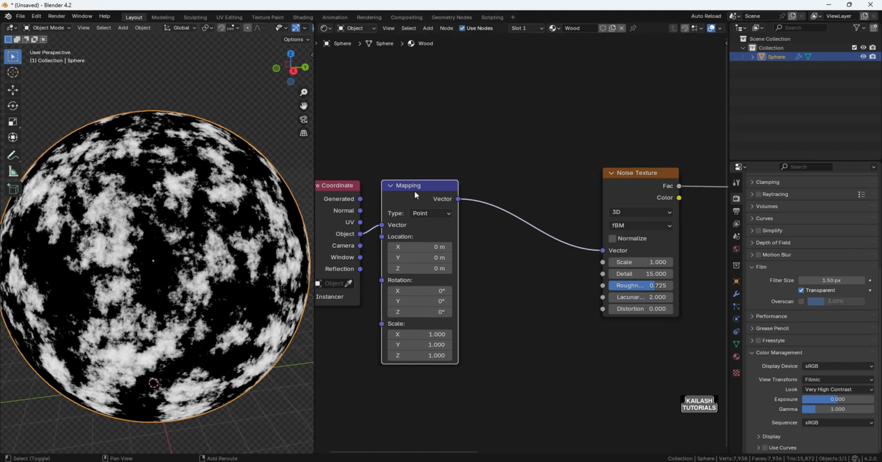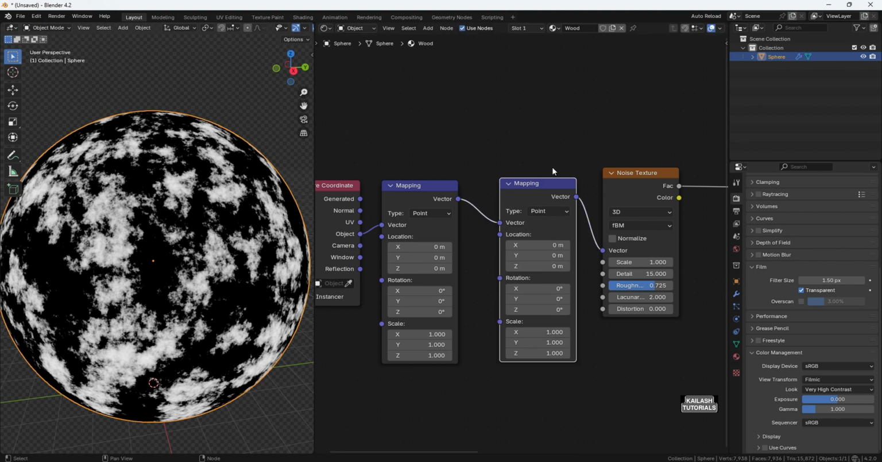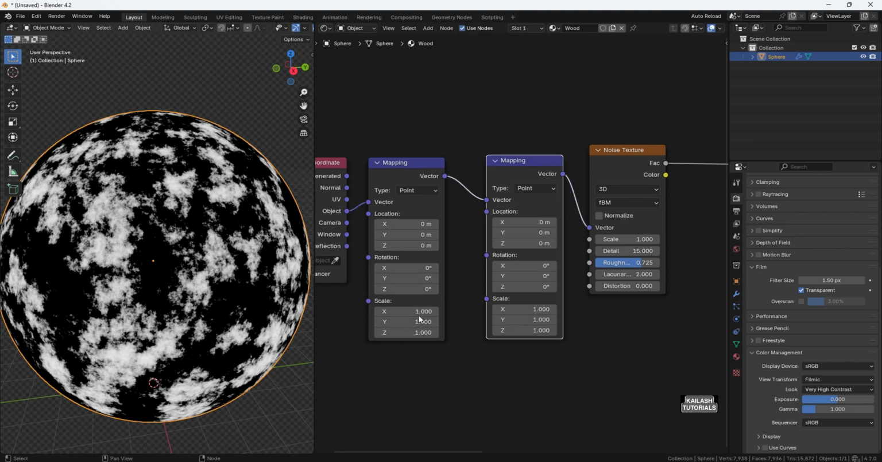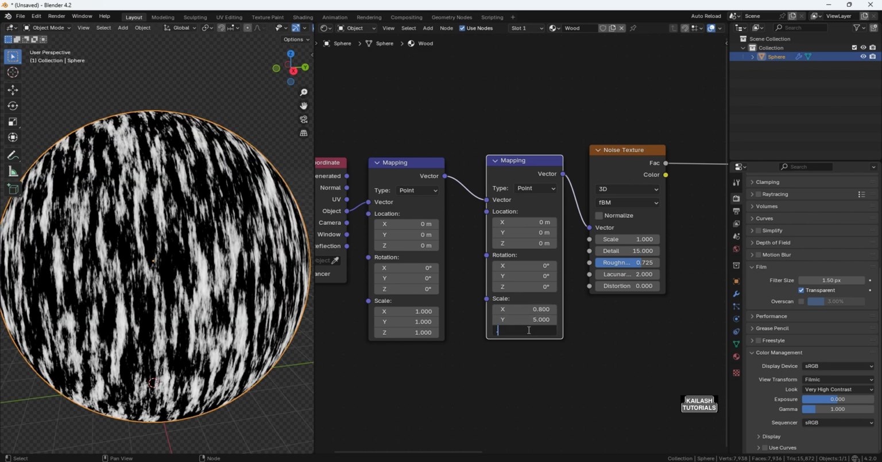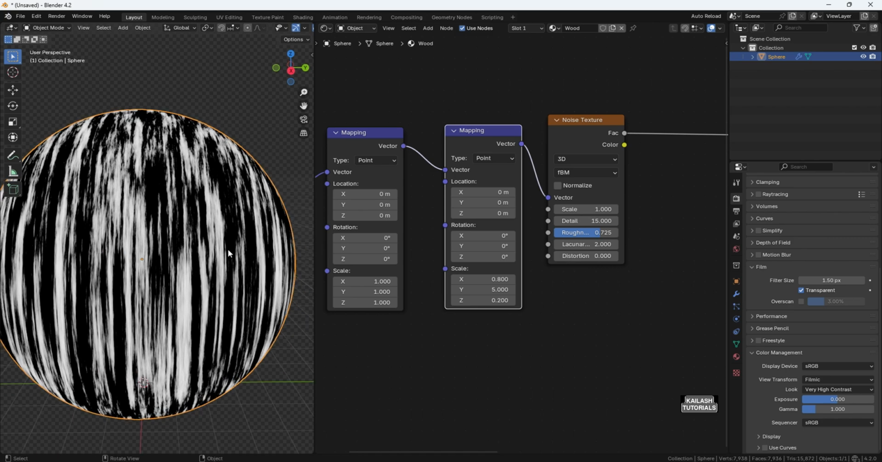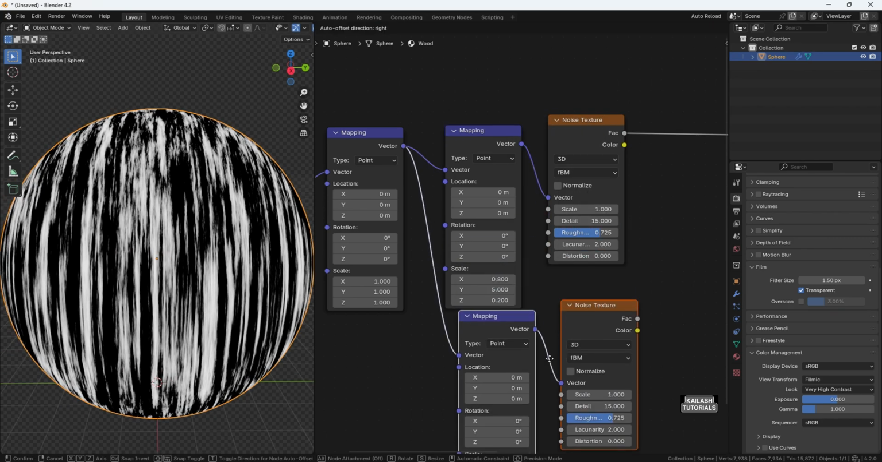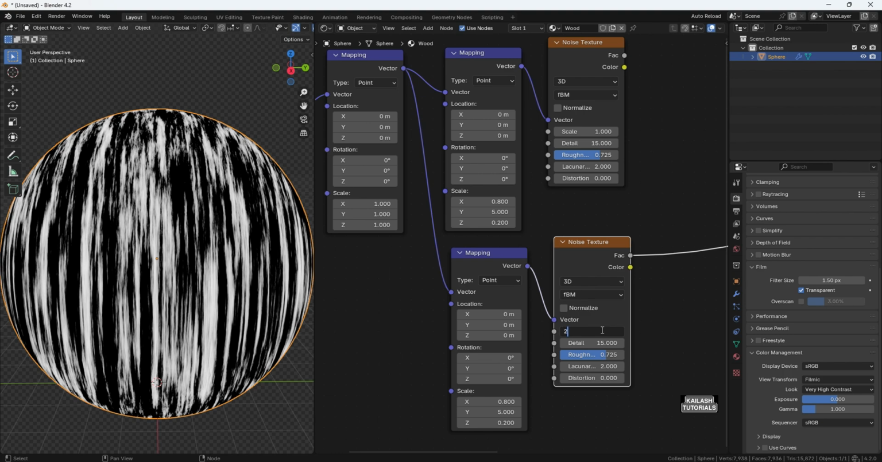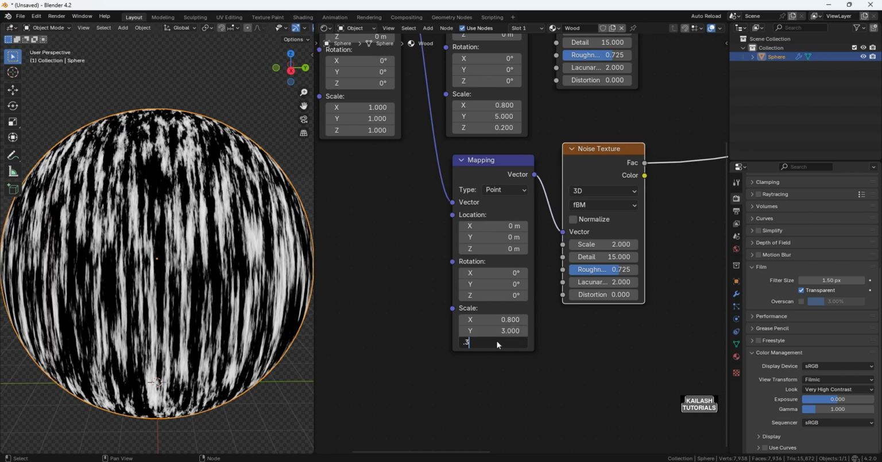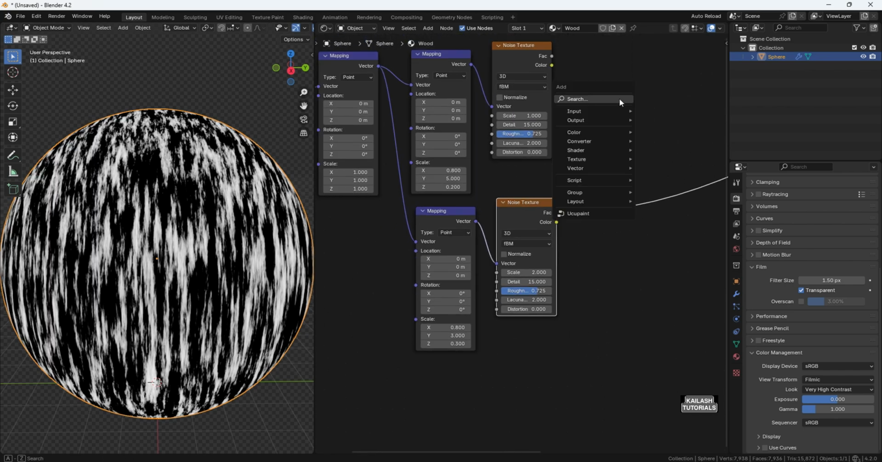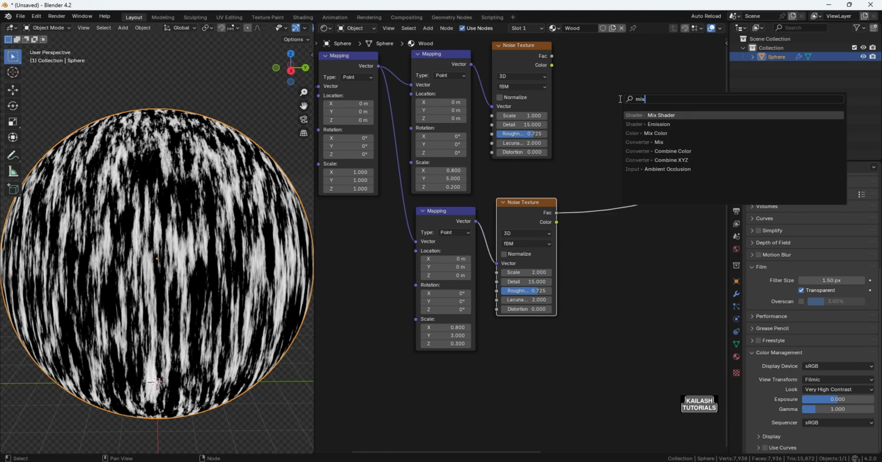Then just duplicate this mapping and place it in between here, and it will automatically connect. Now we have to scale these noises. Change the mapping scale value: X value 0.8, Y value 5, Z value 0.200. Then duplicate both of these nodes, place them here, and change the scale value to 2. Then change the mapping scale value: Y value 3, Z value 0.300.